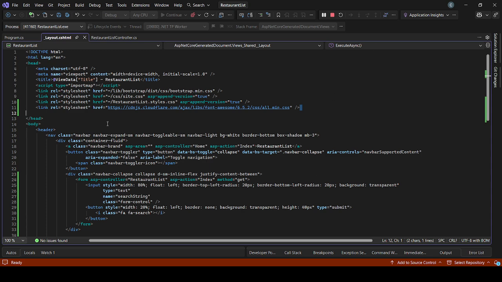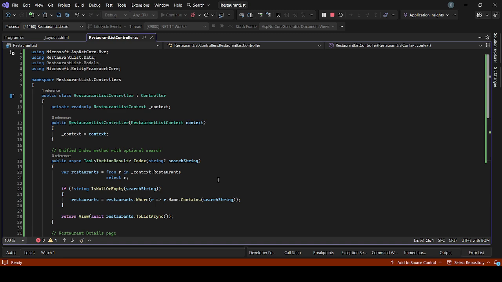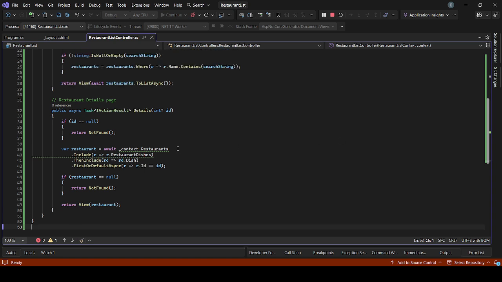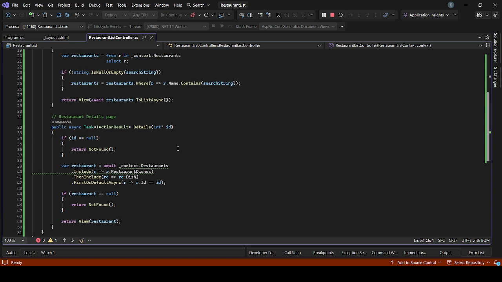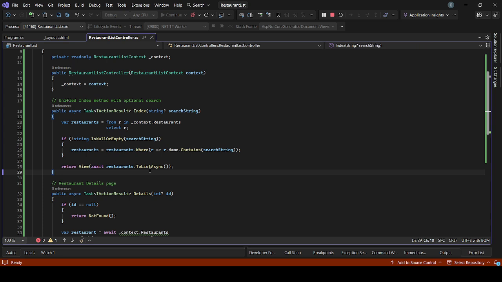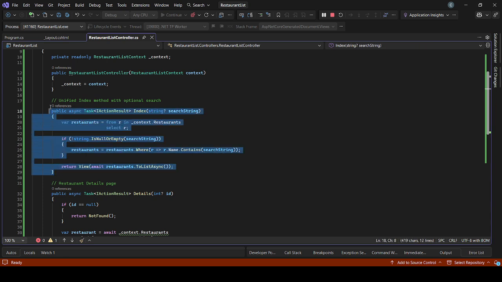Next, moving on to our controller. I've already explained my entire controller, so I'm just going to explain the updates. This is where we implement the search logic. So let me look for it. Okay, here it is. Right now we have the public async Task ActionResult with searchString.